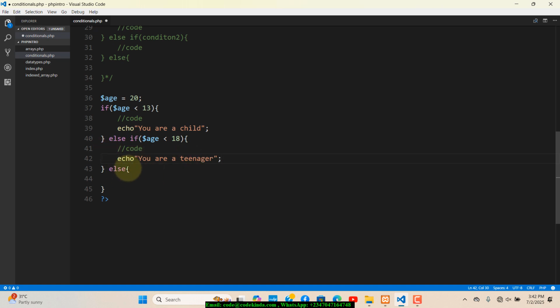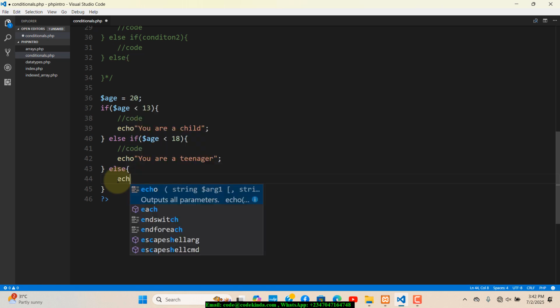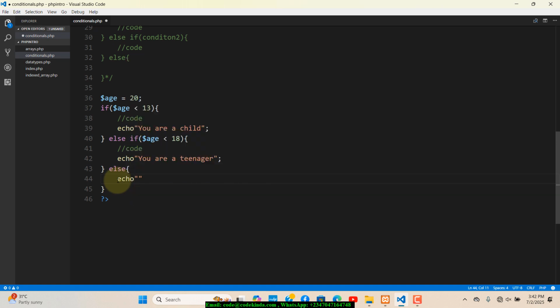But then what if we want to say, from 20 years old right here, or from even 19 years old, that the person is actually an adult? In that case we can just simply print out that message in here. So in a situation where the person is 18 and above, we can say you are an adult, and then we can go to our browser and try this out, guys.